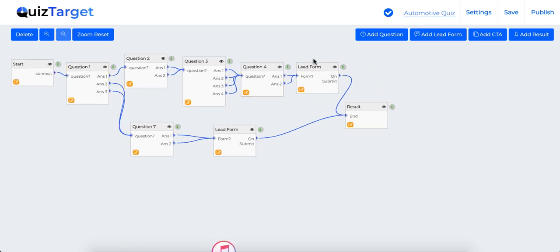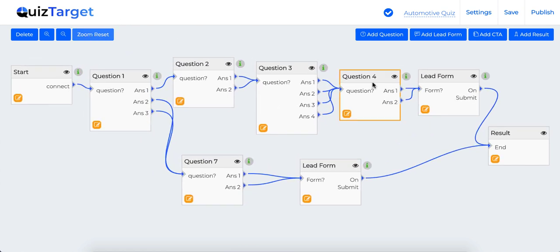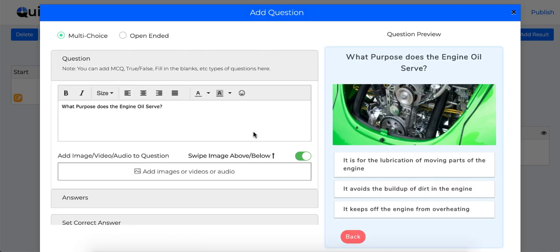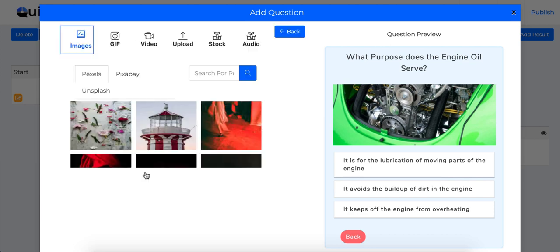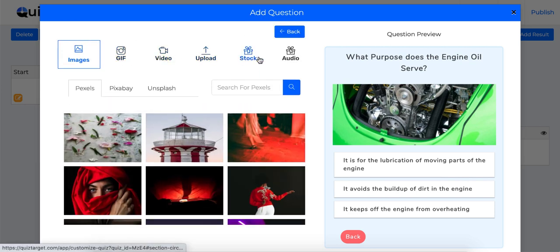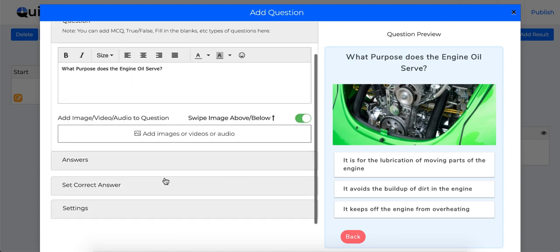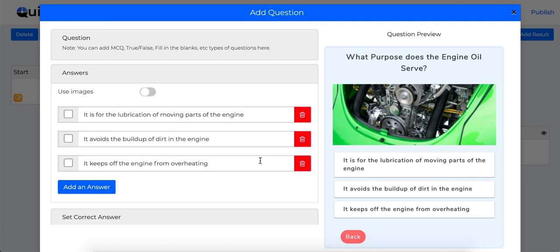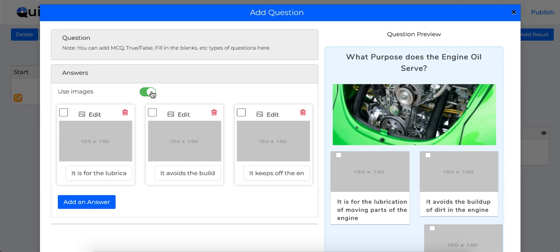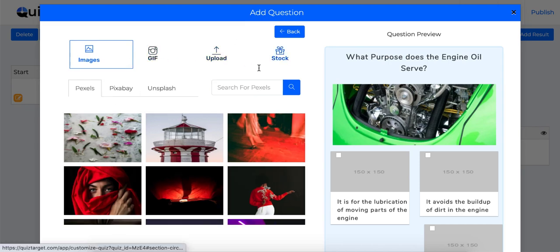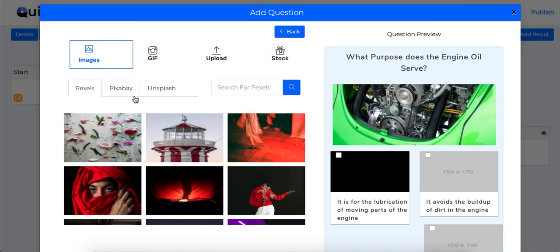Plus, you can delete or add a question, lead form or CTA at any point of time. Adding your questions is an easy process too. Just click on this edit button over here and you will find all the options to do so. Like, you can either ask multiple choice questions or open-ended questions. You can add images, GIFs, videos, audio to your question using this section, as well as upload your own images. Then you can easily add or delete answer options. Plus, you can switch between image and text answers very easily. Similar to questions, you can add images and GIFs to your answers using this button.